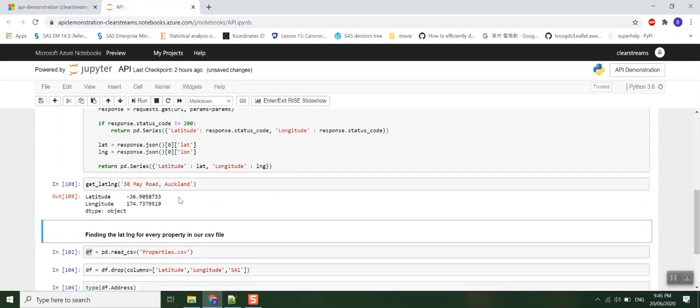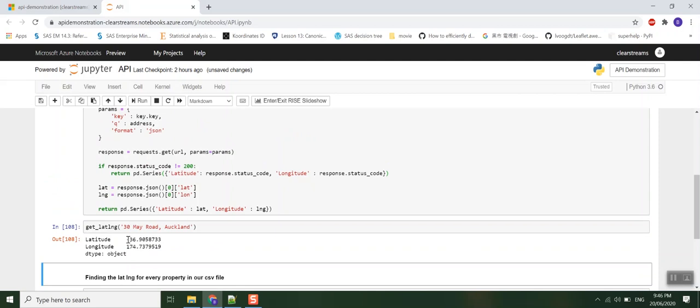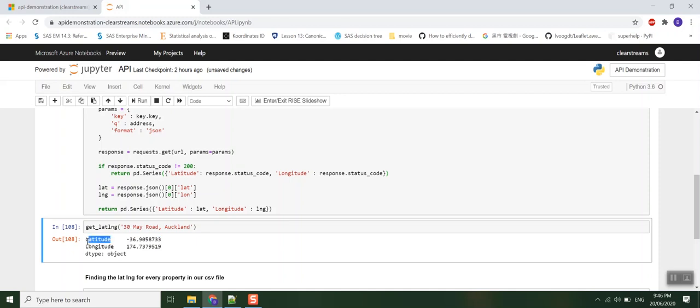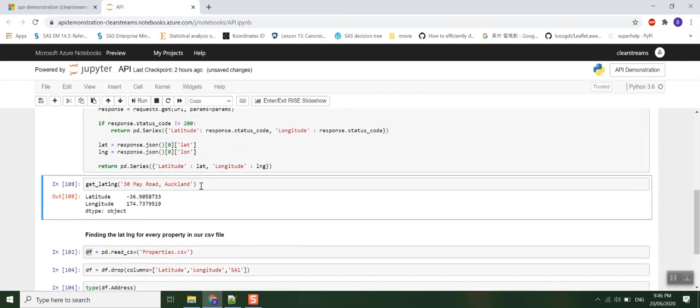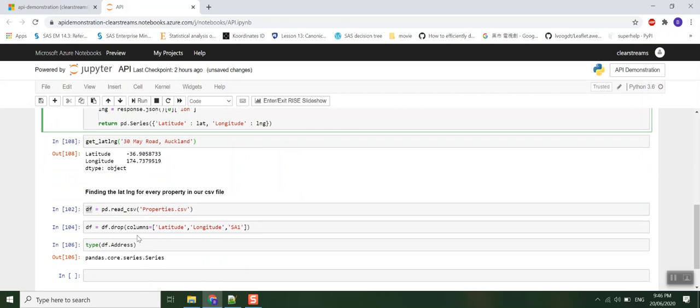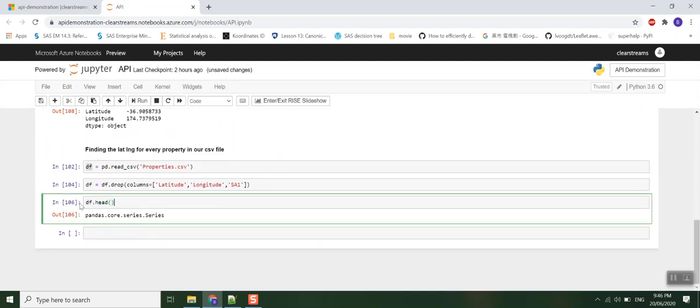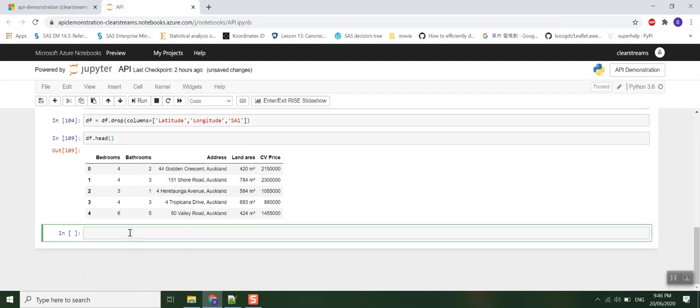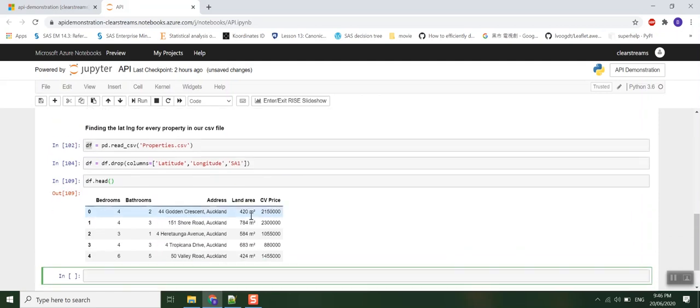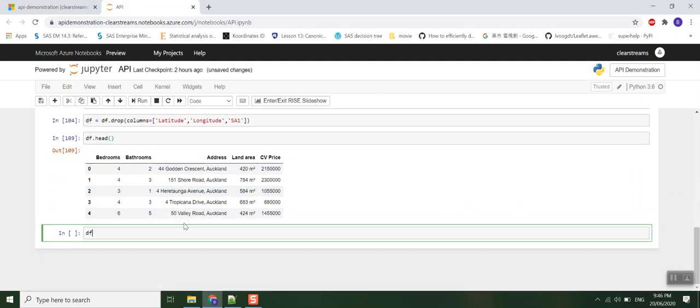So let's go back to my favorite address, all right? Okay, so as you see, what is returned now is not just the coordinates. The coordinates have a title attached to them. The title is latitude and longitude. Okay, now that we got that sorted, this function is ready to be applied to the whole data frame. So let's have a look at the data frame. Yep, there it is. So how do we create two new columns called latitude and longitude? It's fairly straightforward. There's really no magic here. If you just have a look, then you will understand.